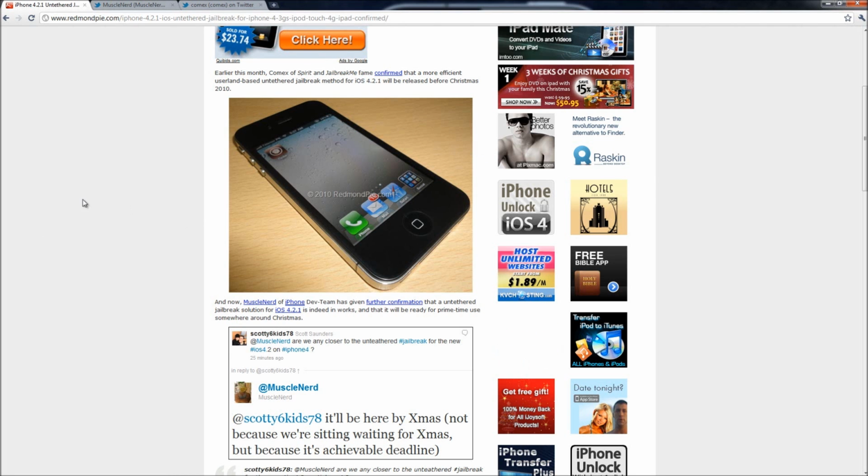So earlier this month, Comex, who also released Spirit and Jailbreak Me, confirmed that a more effective userland-based untethered jailbreak method for 4.2.1 would be released before Christmas 2010. So that's basically what this just said right here.